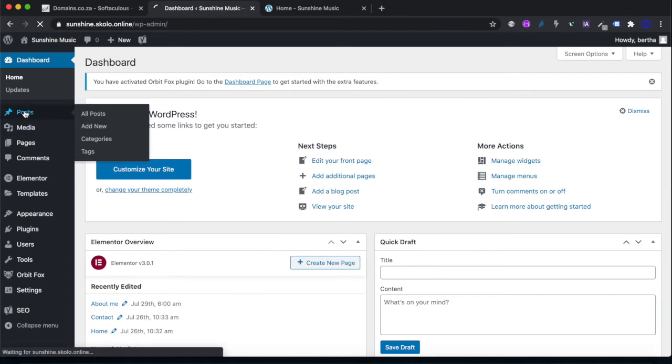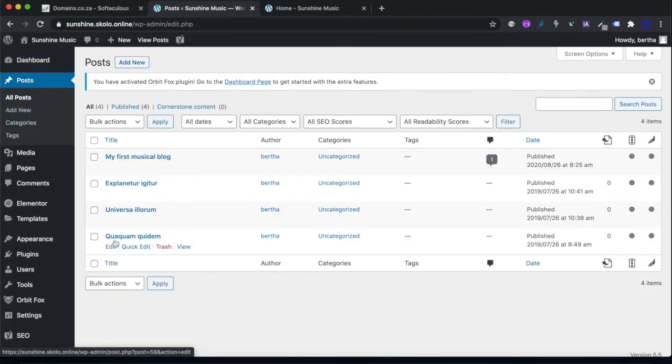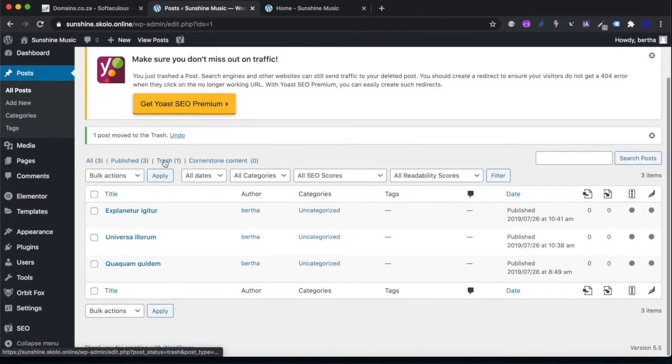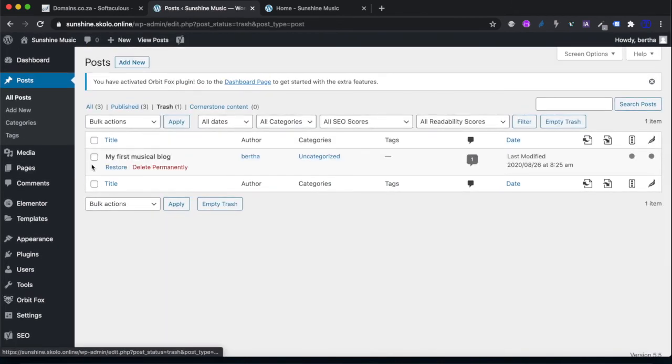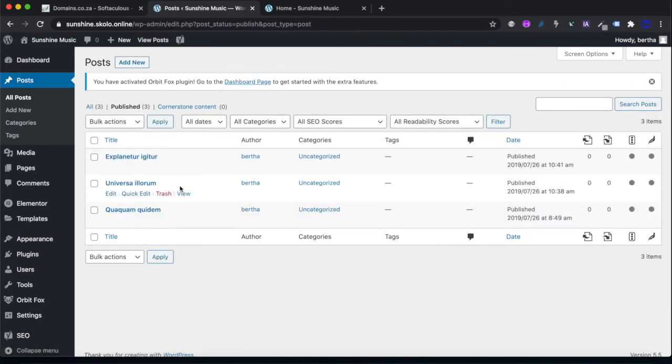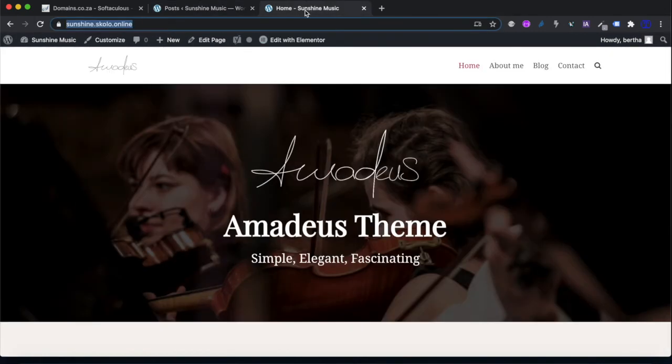So what I wanted to do is to go to posts and delete my first musical blog. Okay, I'm going to trash it. And just remember, when you trash a post, it actually just goes to the trash. If you really want to delete it completely, you must delete it from the trash as well. Delete permanently for it to be completely gone. And go back, and then we'll only be left with these 3 example posts.